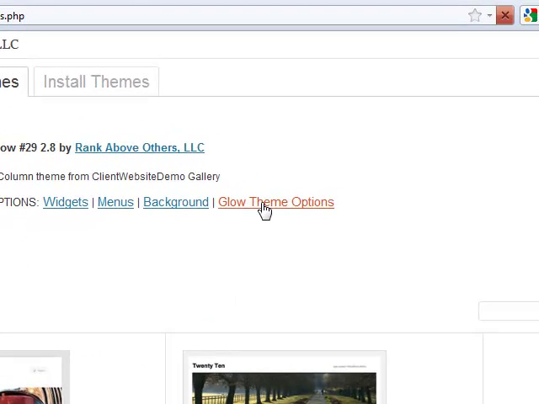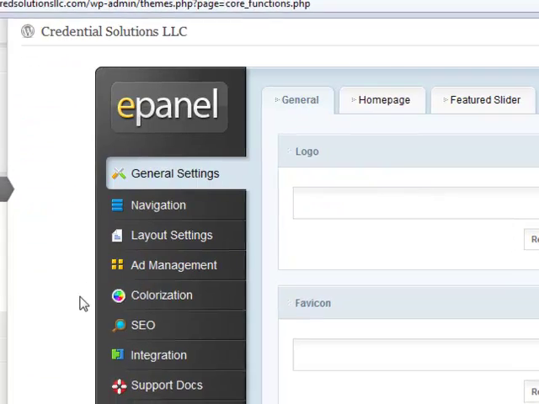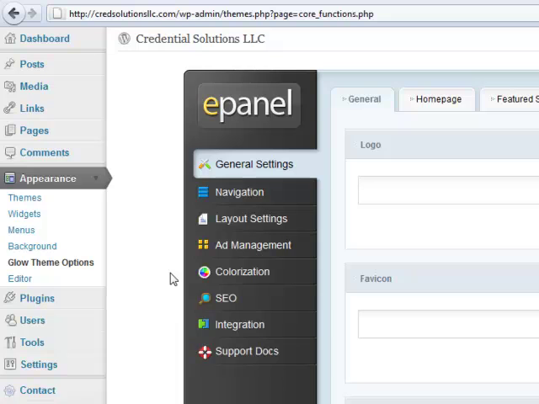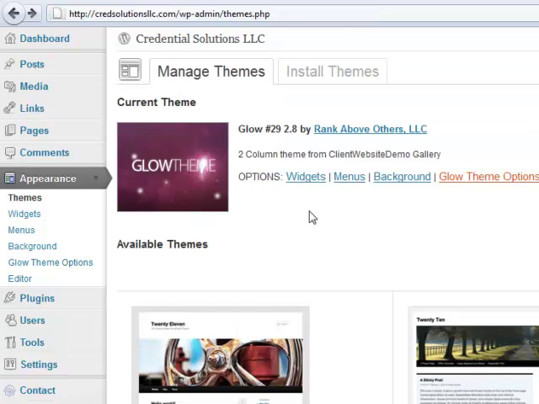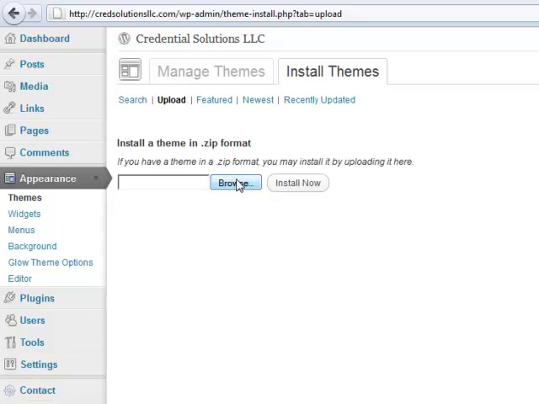If you click on this, you'll see something called an e-panel. Not every theme comes with this, so please understand that. You can install a theme that has been created for you or you've purchased. You can click on upload and find that particular zip file and install it. It needs to be in a zip format, otherwise it will not work.